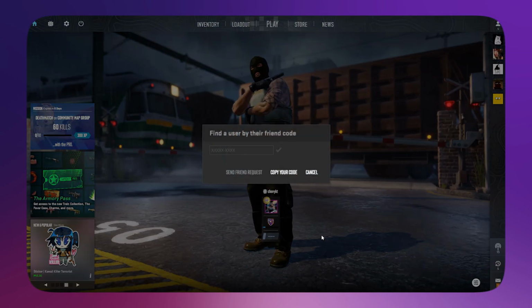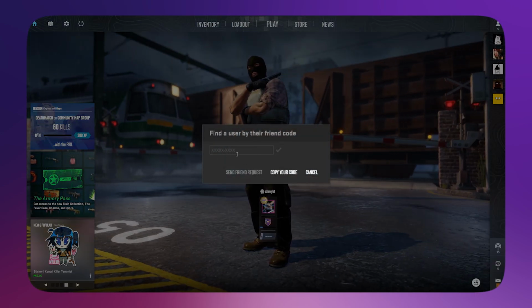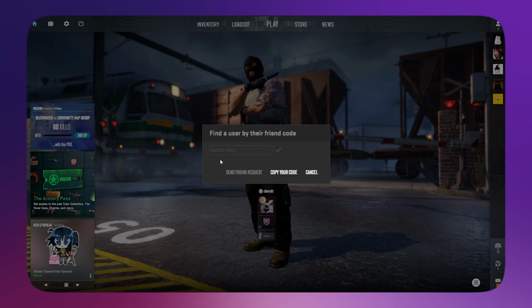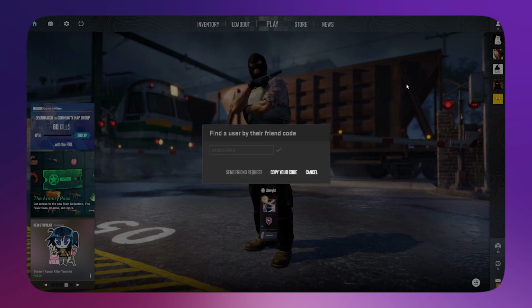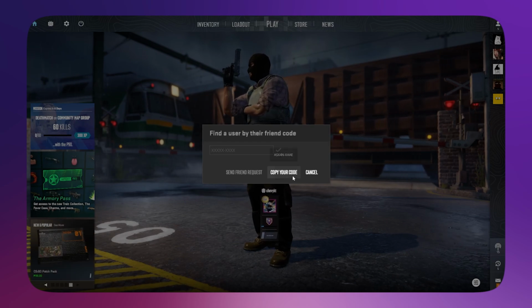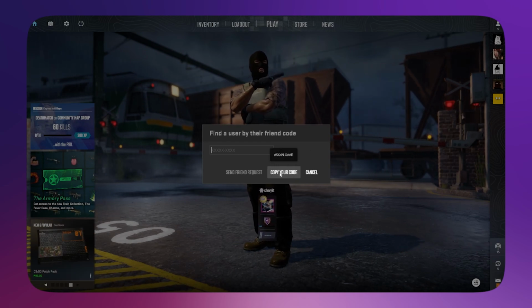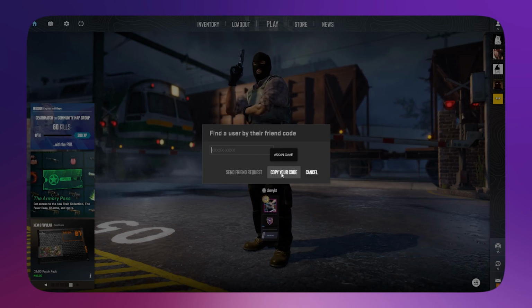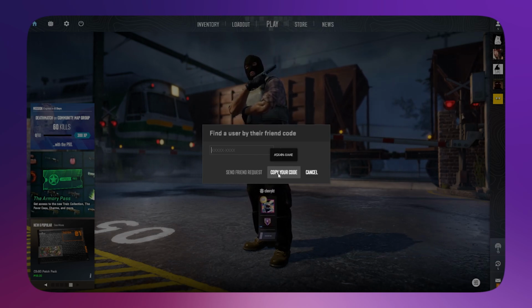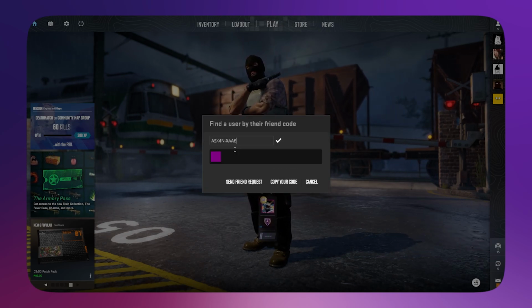Then there will be an option to input your friend's user code, and to find their user code, you just simply need to go to this same interface, then hover to the copier code, and they will see their own user code there. They can copy it and send it to you, or you could copy your own, then send it to them. And once that's done, just simply input it right here and the profile will be seen.